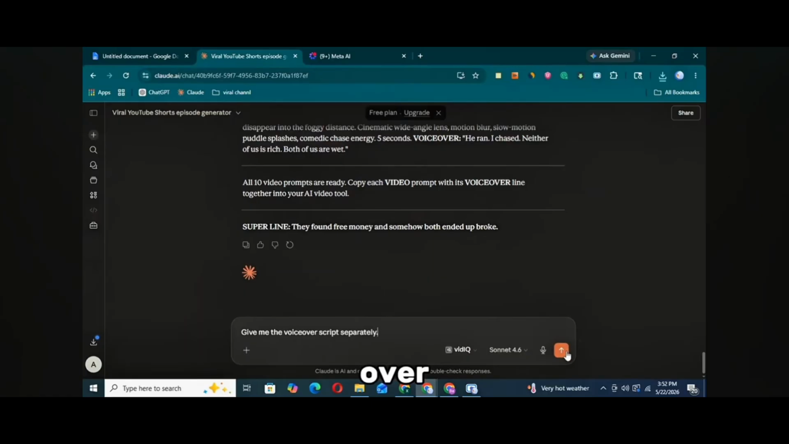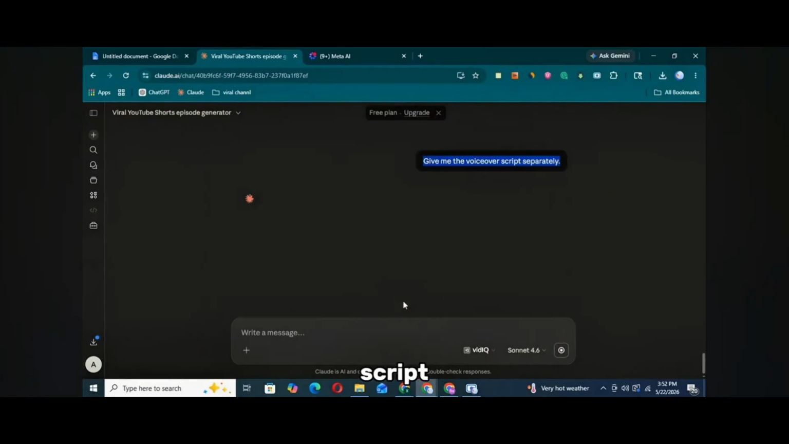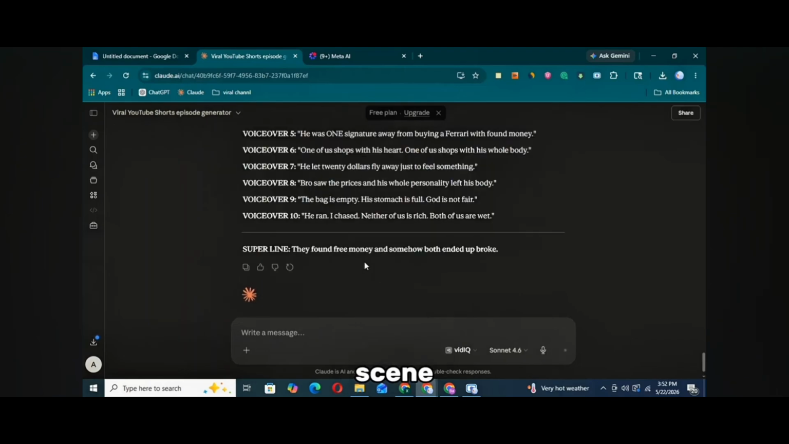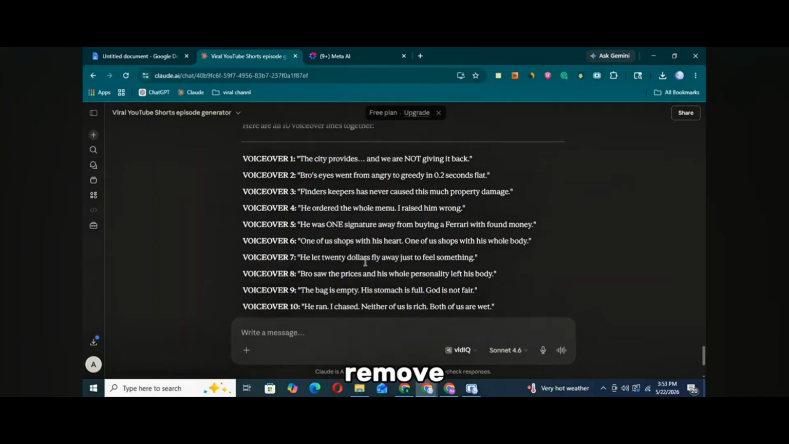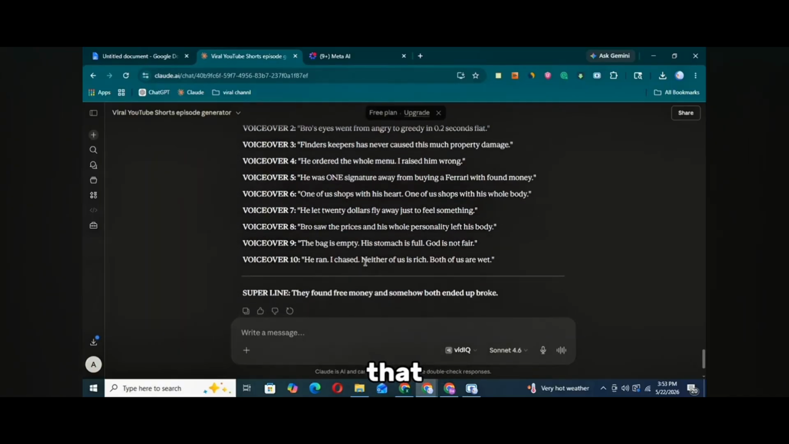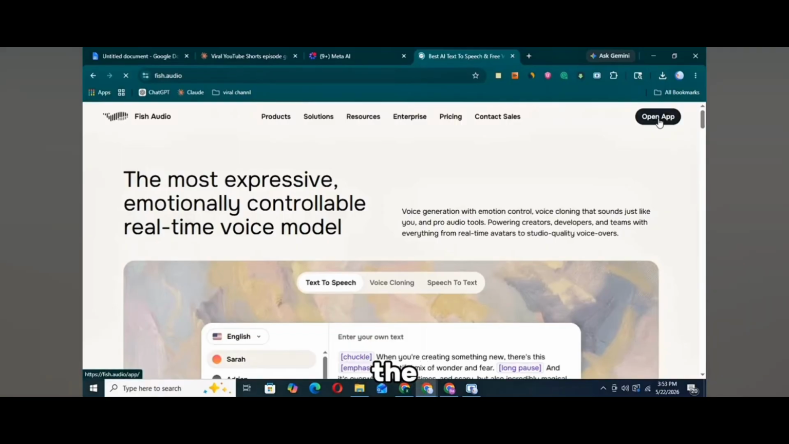Now we need a voiceover. Go back to Claude and type exactly this. Generate a voiceover script for this video, separated by scene, and hit send. Claude will give you a clean, scene-by-scene voiceover script that matches your 10 clips perfectly. Before you copy it, quickly clean it up. Remove any scene labels, headers, or directions that Claude added. You only want the spoken words. If you paste in stage directions, your AI voice will read them out loud, and it'll sound terrible. Once it's clean, copy the full script.